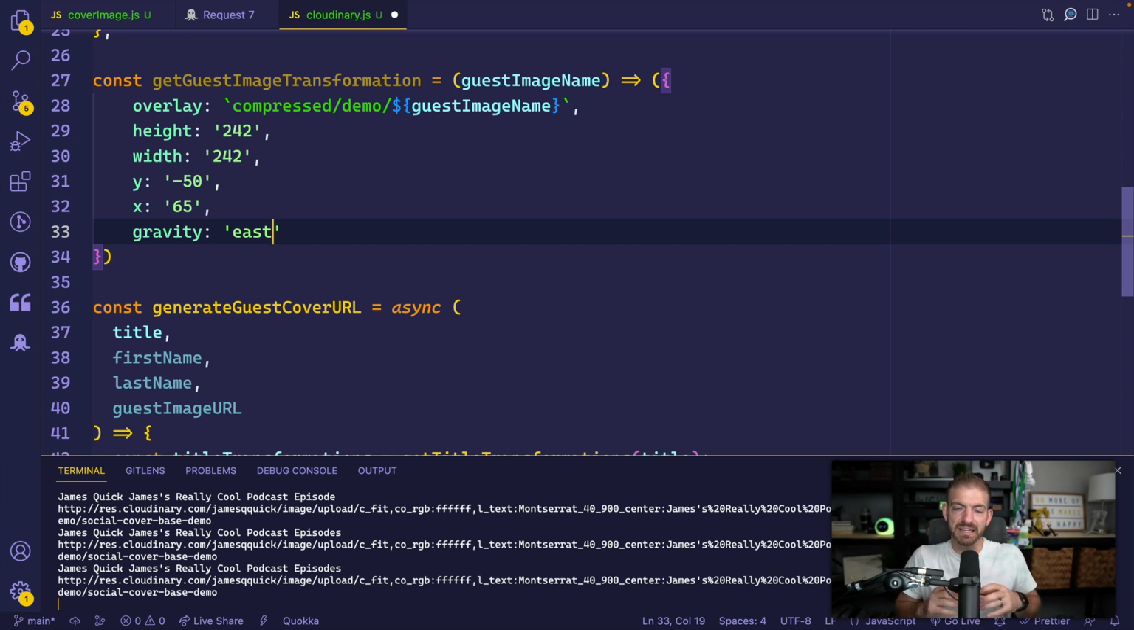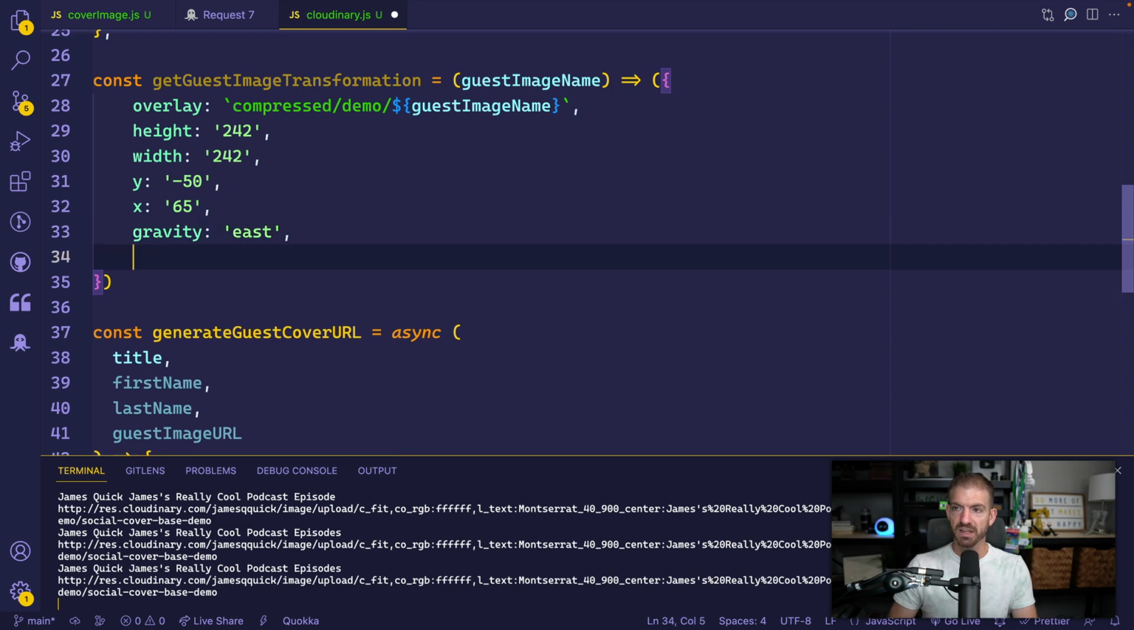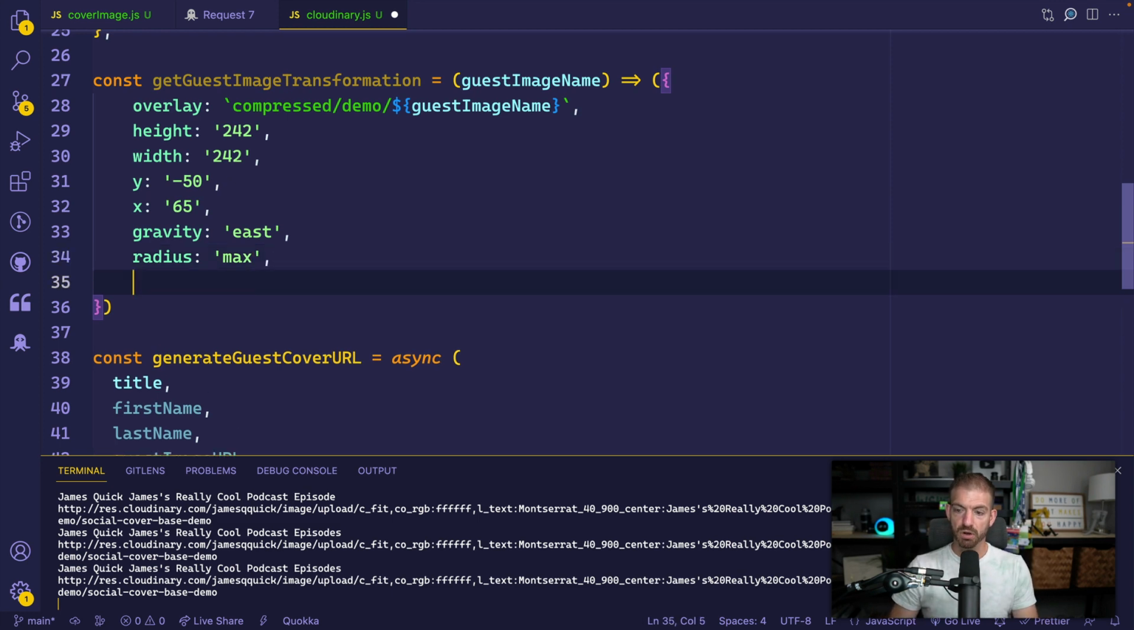This is basically going to set the origin of the axis, the origin of the graph that it sits on, to be the east side, so the right side of the image. We're going to say radius is going to be max. This is going to be full border radius to make it a circular image. We'll set the crop to be fill.